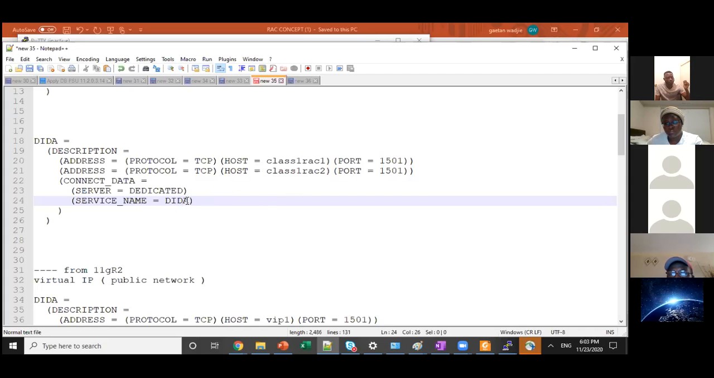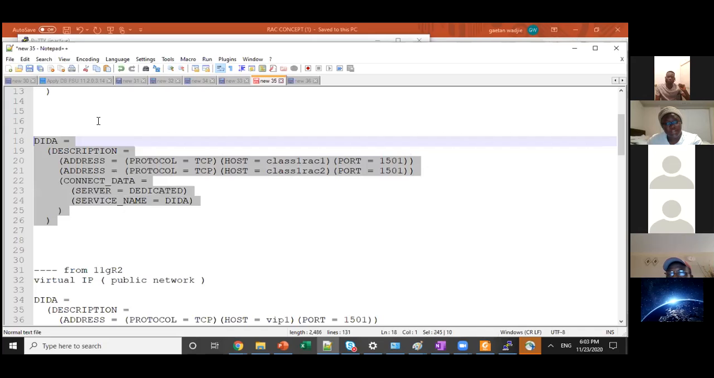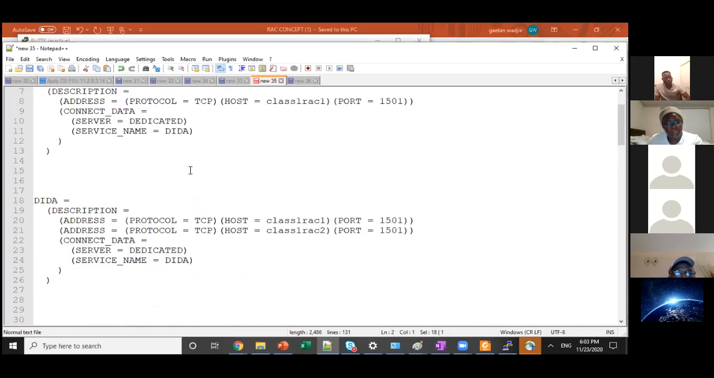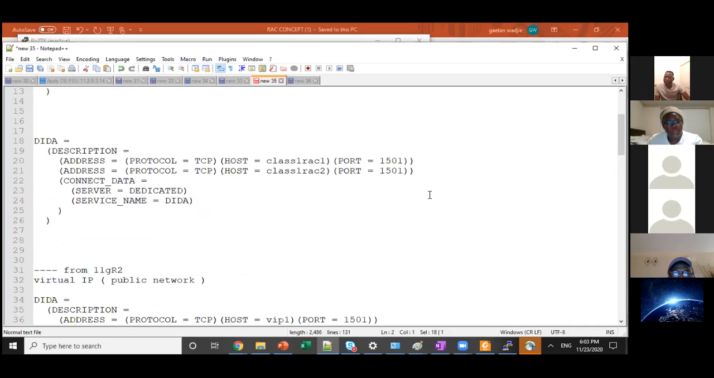So that's what I'm saying. Don't always expect the service name to equal the database name or the instance name, okay? Don't always expect it. So this is how people were connecting to a RAC environment before 11g Release 2. This was the only option you had.